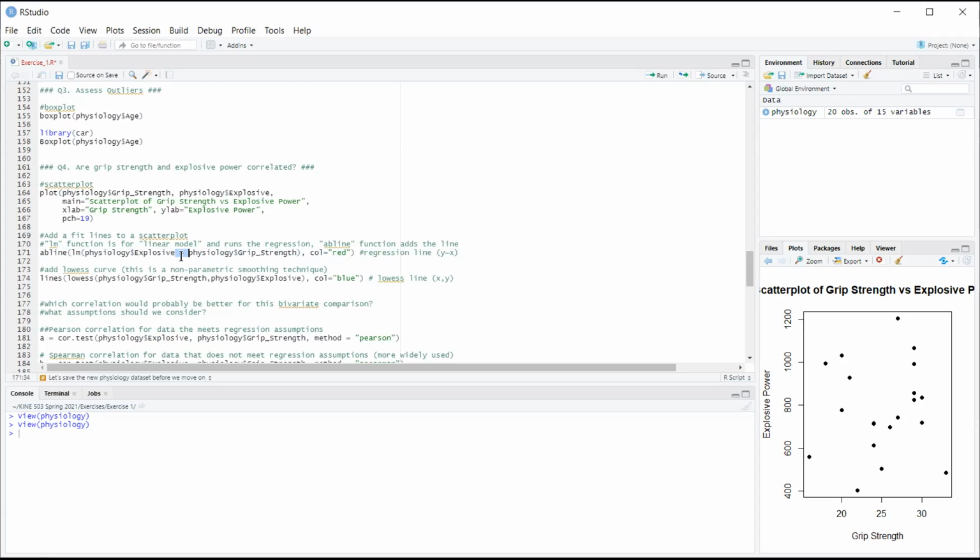Okay, and then I'll run it on my end, and you'll see. And this makes sense, right? So you can see my line. Hopefully you guys have a line too, where it's almost flat, which would correspond to a correlation of 0. And that makes sense, right? Because it doesn't look like explosive power and grip strength are very correlated at all. The data points are sort of all over the place.